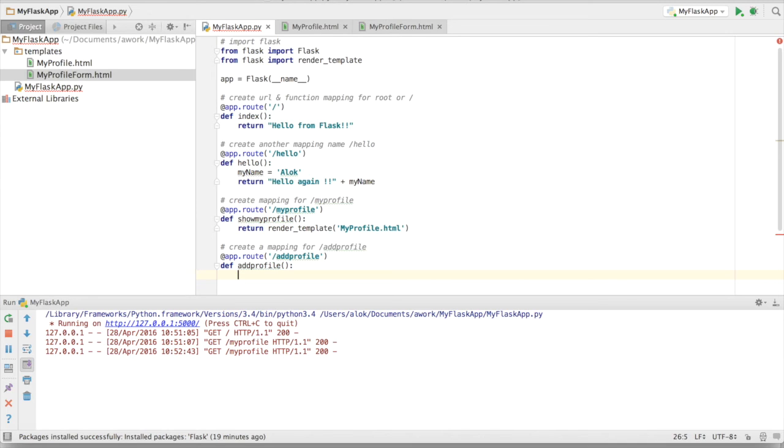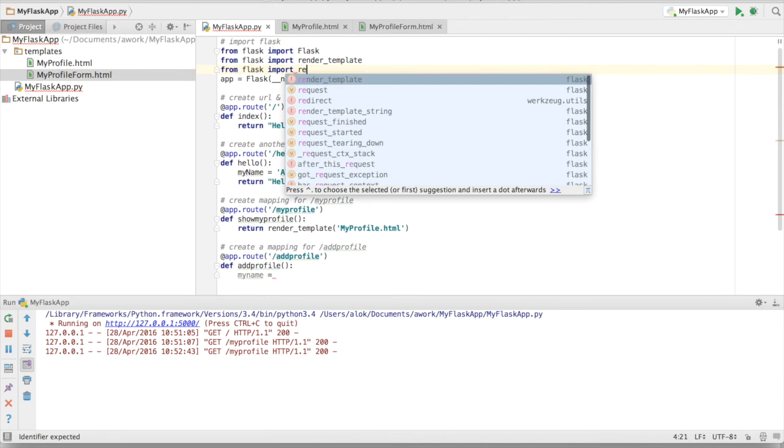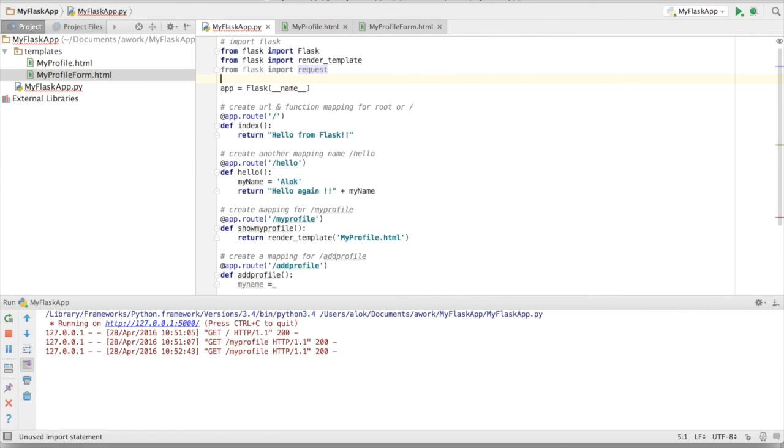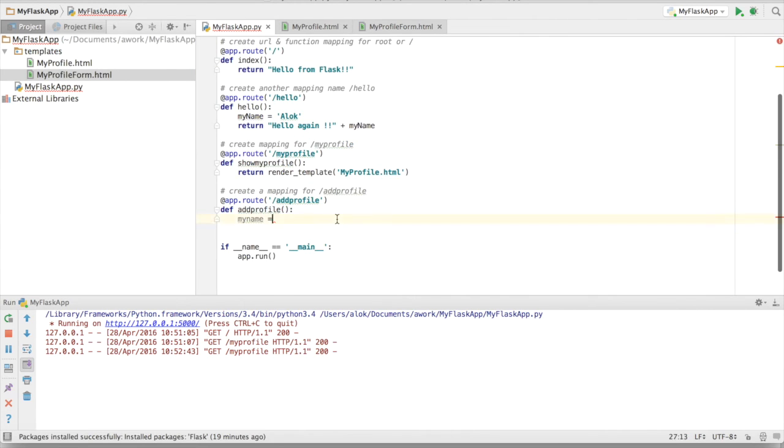Now this add profile has to process the form parameters we are going to get when we submit. So let's read the form. My name equals, now this uses another library called request, which is part of Flask. So let's import Flask import request. We see the request there. Cool. And we do request dot args dot get.